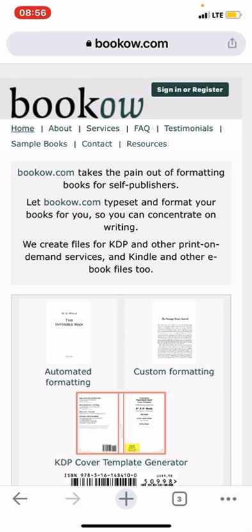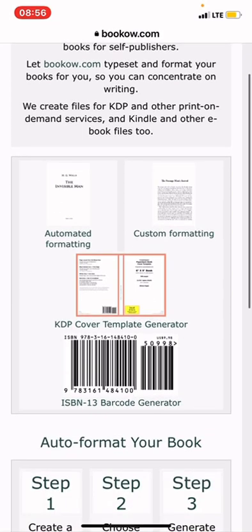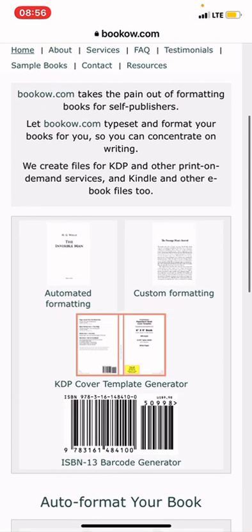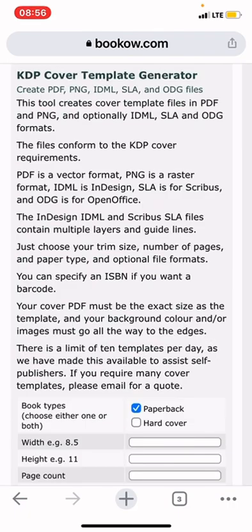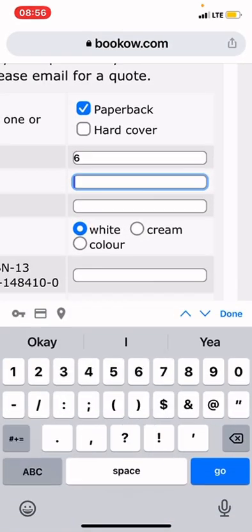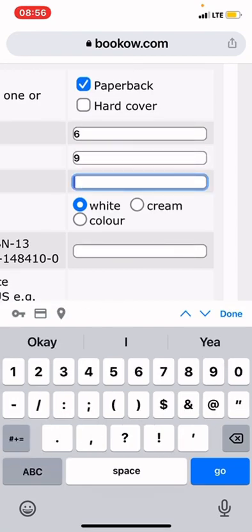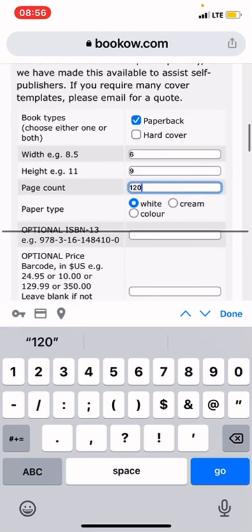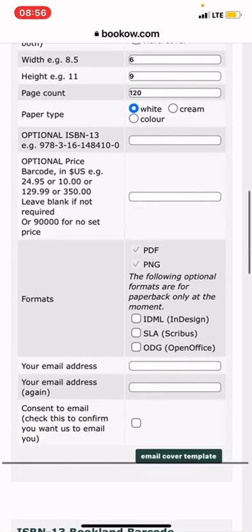So now the next thing you need to do is to go to this site, booko.com. When you go to this site, we have to download the template we use to create the cover. So I'll click on KDP cover generator. So our size is 6 by 9 and 120 pages. So the paper type we want is white.